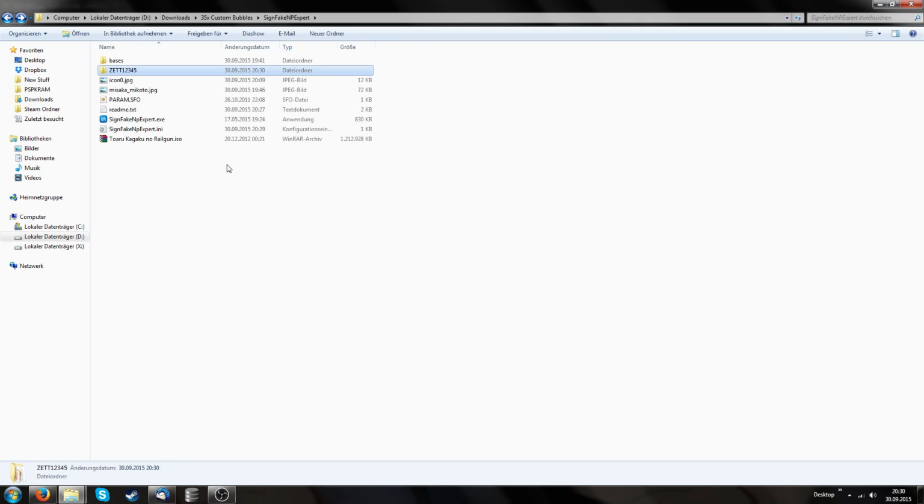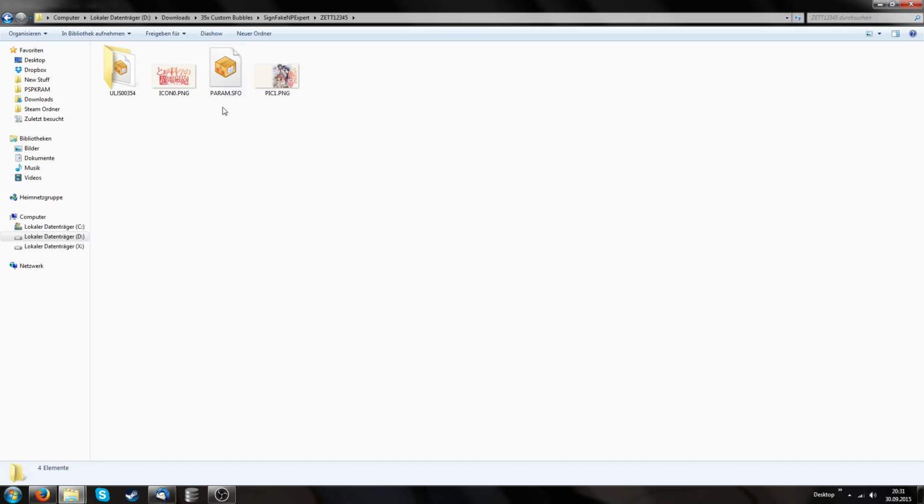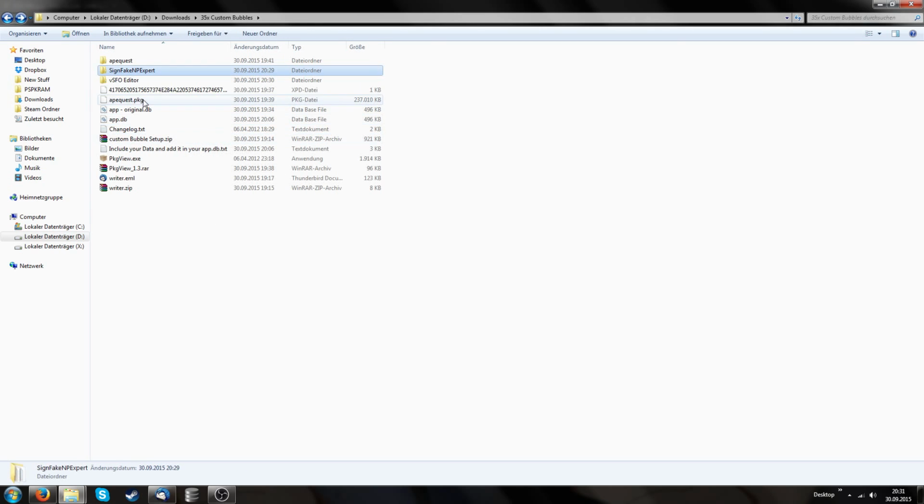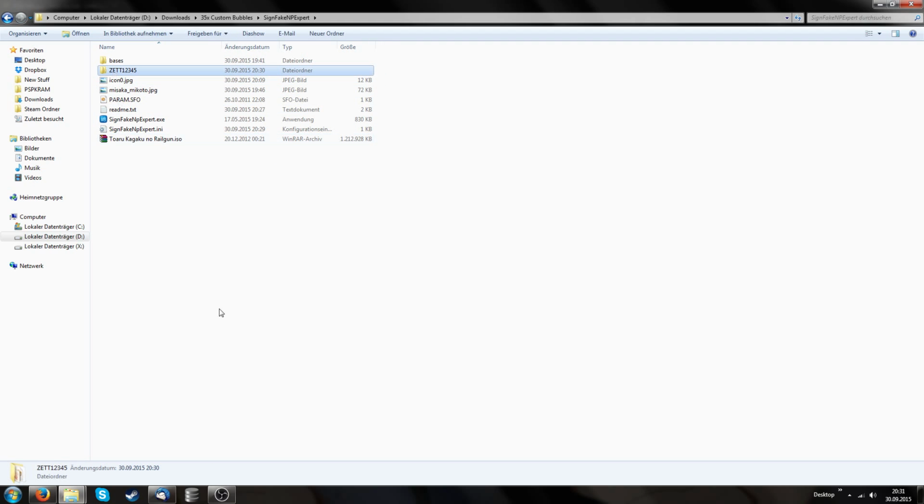In theory, you can rename this folder anything you want. It just has to have 4 letters and 5 digits, so you could call it Colt 98765 or whatever. I don't have a good example, but I'm just gonna call this Zett12345, and if I would technically create a second folder, I would call it Zett, I don't know, 23456 or something. It's just important that the things we just used with this application, the name has to be the same name as this one. Okay, what else did I already show?